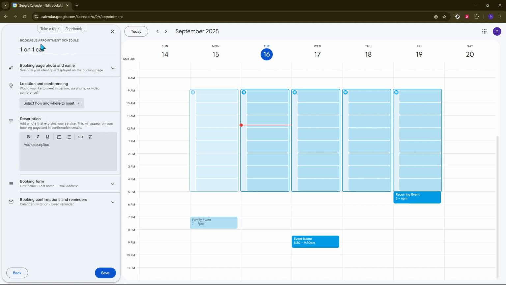Additionally, you can personalize the booking page with a photo and name. This can make your booking page more inviting and professional. Consider adding any additional details that your attendees might need to know. If you find there's missing information, you can always go into the booking form and add new items that might be relevant to your appointments. Ensuring comprehensive information helps manage expectations on both sides.